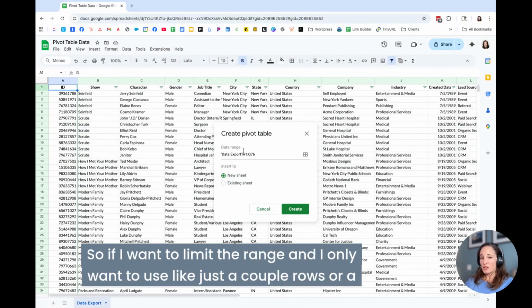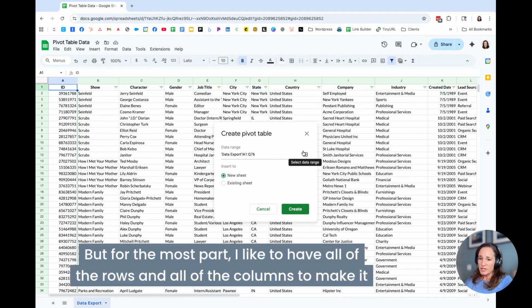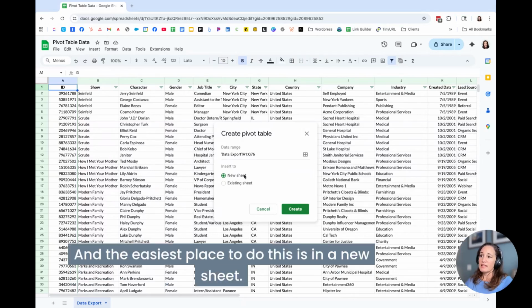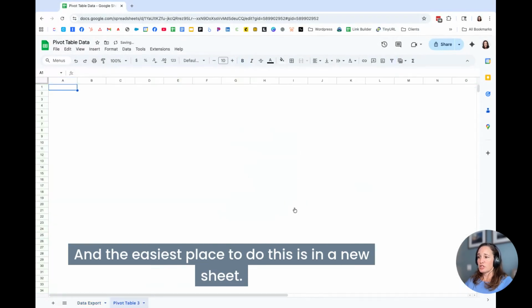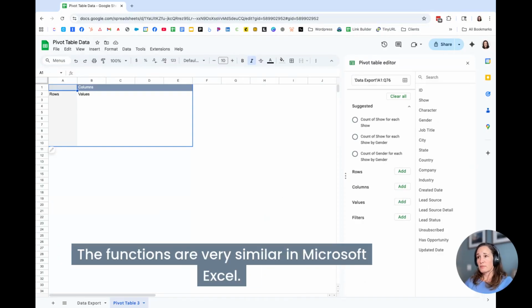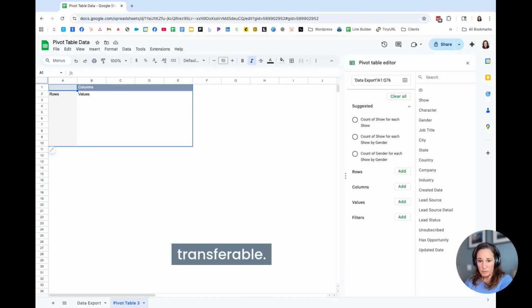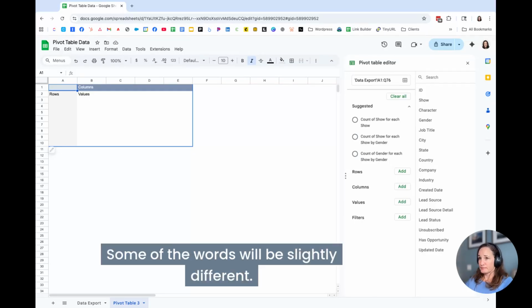So if I want to limit the range and only use just a couple of rows or a couple of columns, I can do it here. But for the most part, I like to have all of the rows and all of the columns to make it make sense. And the easiest place to do this is in a new sheet. Today, we're going to be using Google Sheets to do this. The functions are very similar in Microsoft Excel, so if you're using Excel, a lot of this will be transferable. Some of the words will be slightly different.